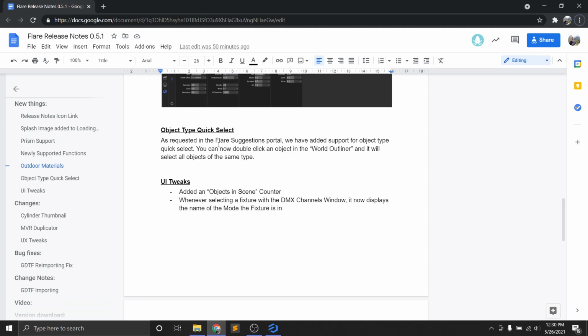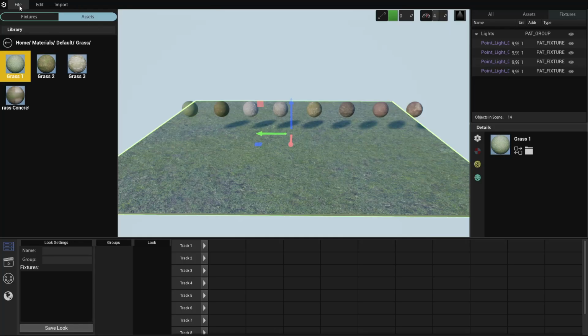Okay, next thing we have is, as requested in the Flare Suggestions portal, we have object type quick select. So what you can do is go into the world outliner, select an object of a type, double click it, and it will select all of the ones that are of that same type. So I can just give you a quick demo on that.